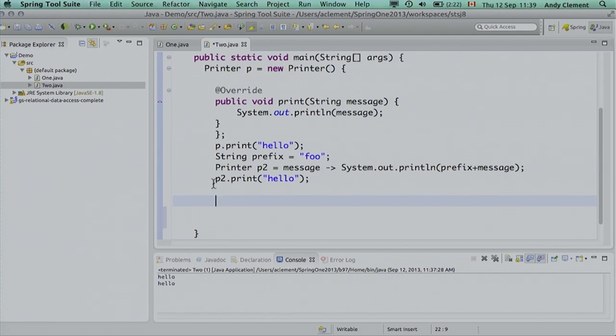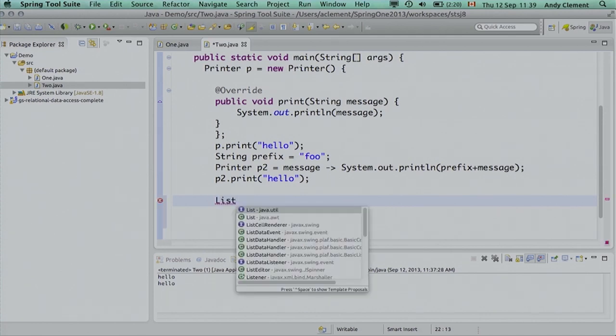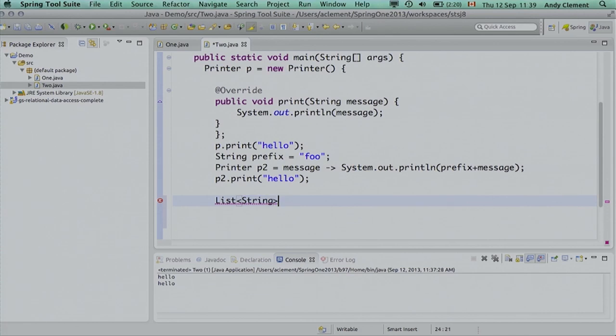Now, along with lambdas is something called method references. What we have here isn't a reusable lambda. The minute the lambda's been attached to a printer, it becomes a printer. I can't then treat it as something else. I can't use it to satisfy some other interface. P2 is just a printer. When you want to reuse a lambda-like thing, you switch to a method reference.